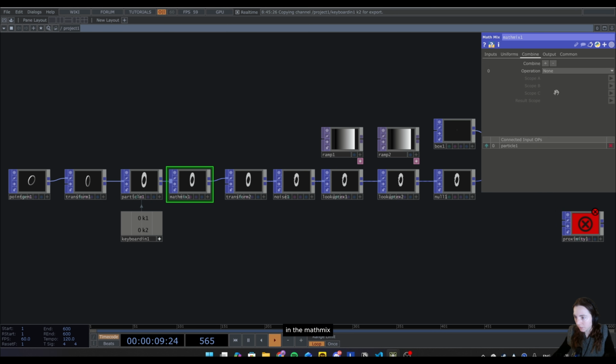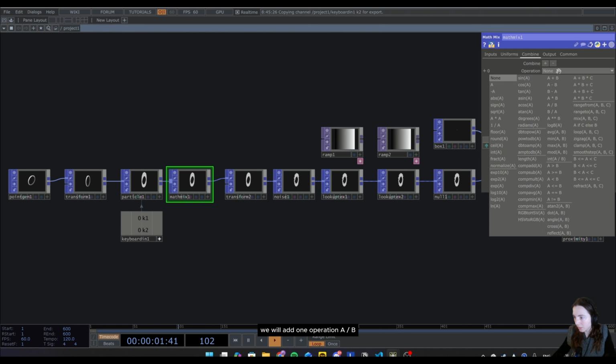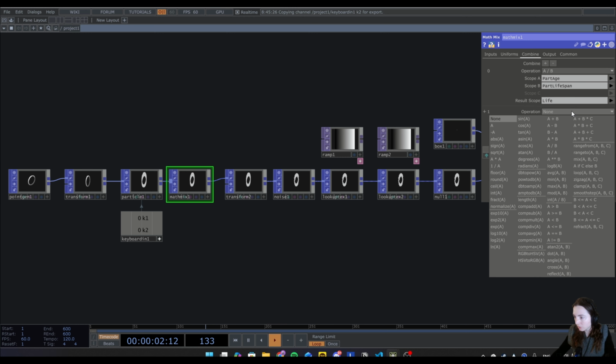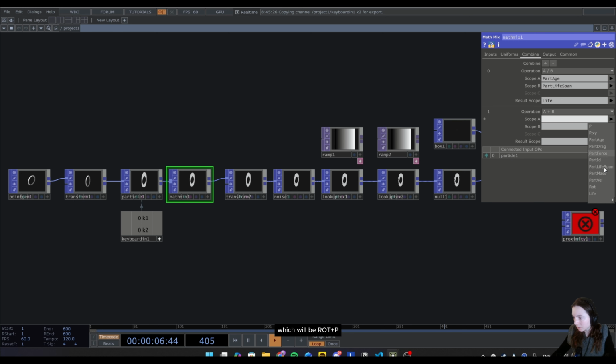In the math mix, we will add one operation, A divided by B. A will be age and B lifespan. The result will be life. We will also add a new one, A plus B, which will be rot plus P.